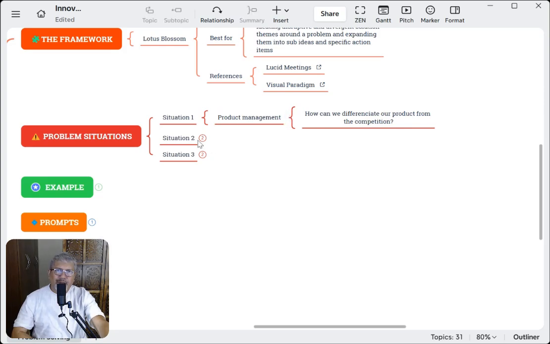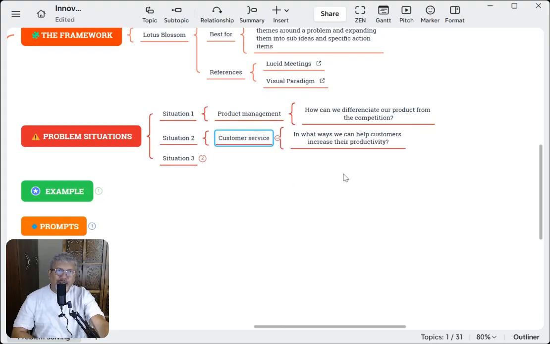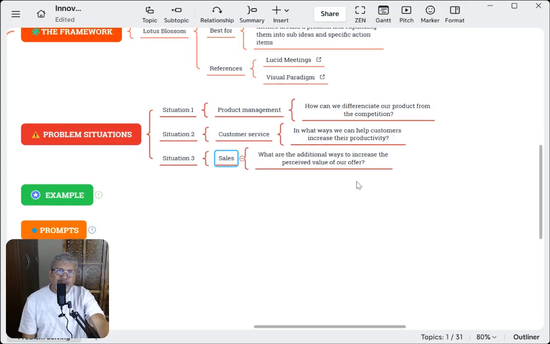You could also have a situation specific to customer service: in what ways can we help customers increase their productivity while using our services? And then you have a process oriented situation. Let's say we take a sales process. The question becomes, what are the additional ways to increase the perceived value of our offer? This is also a very common sales question.